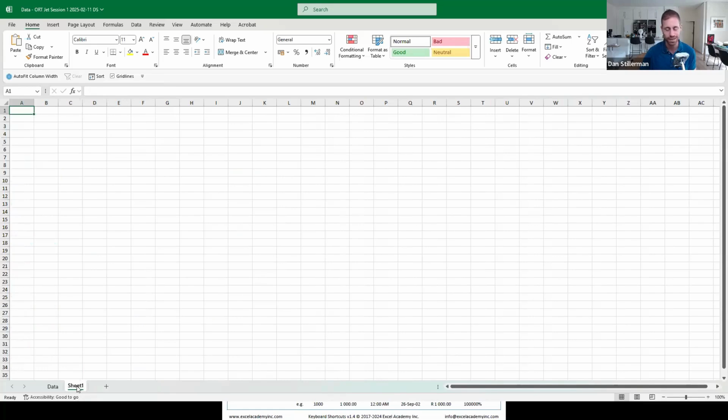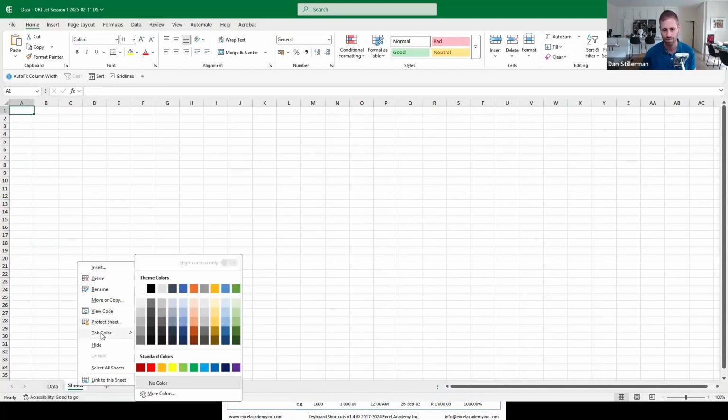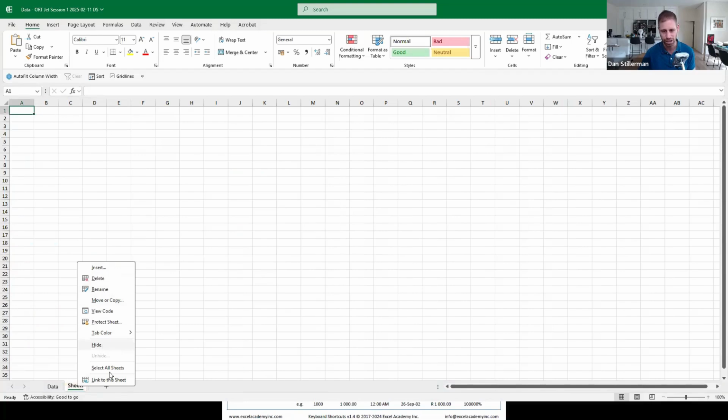I can also delete a sheet tab by right clicking on it. You'll see I've got insert, delete, I can rename, move or copy. I've got a whole lot of different options here. I can change the tab color. You can see a preview of what the tab will look like with a specific color. You can hide a sheet, you can select them all, you can do a whole lot of things here.